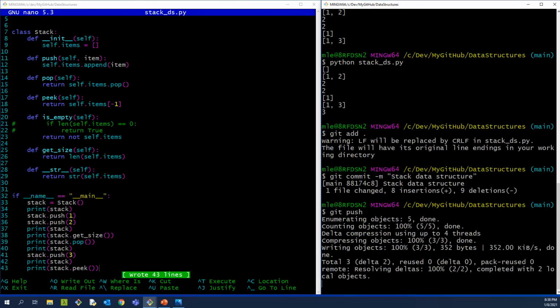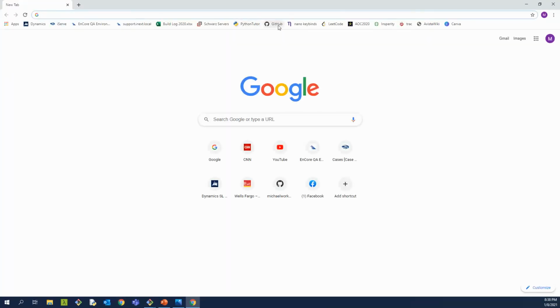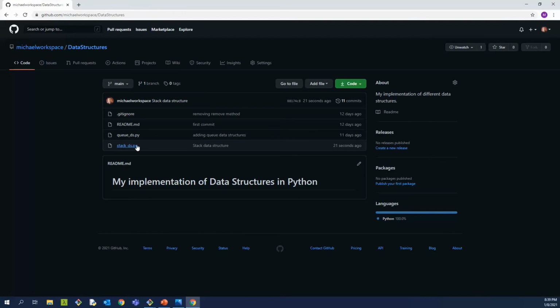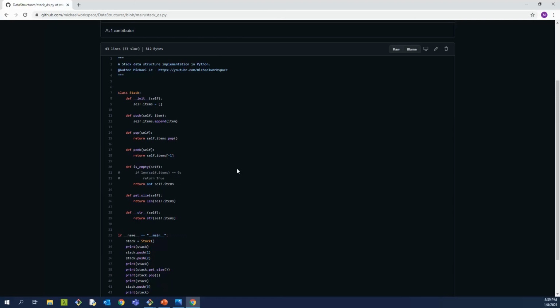All right, and I'm just going to head out to my GitHub now and show you where it is. It's going to be in the data structure project, and stack_ds.py was a file that we just created and also uploaded, and here is the source code for today's lesson.